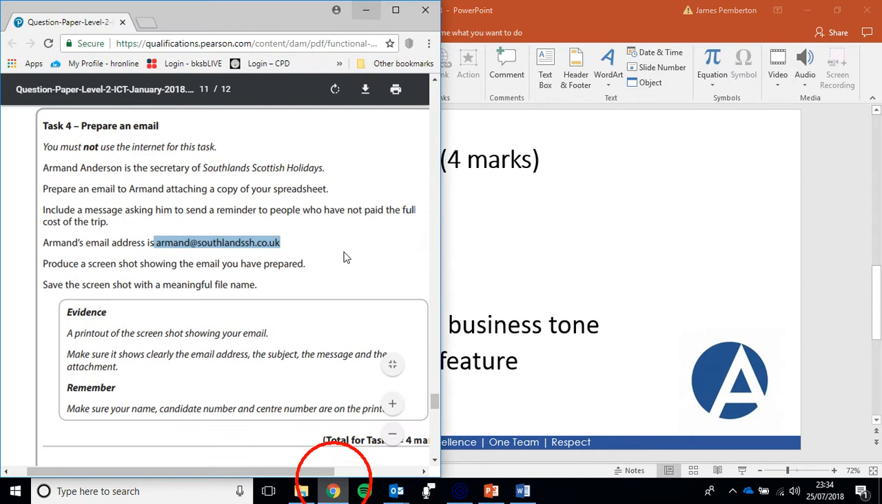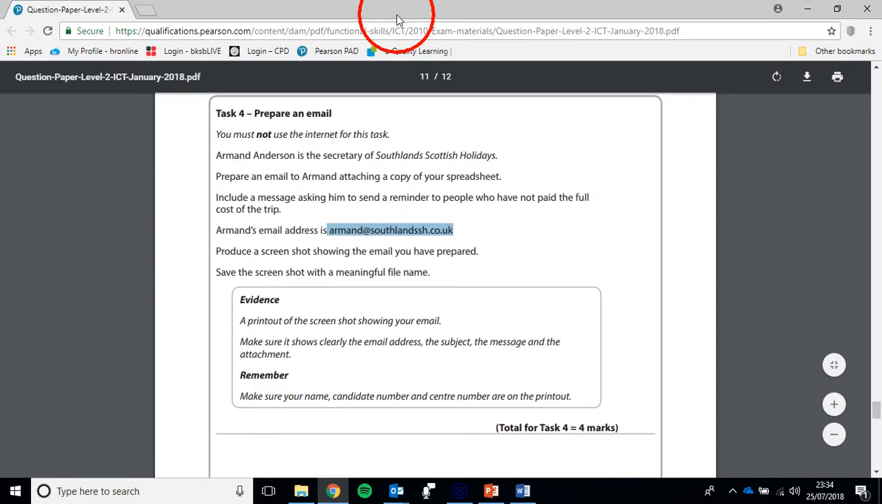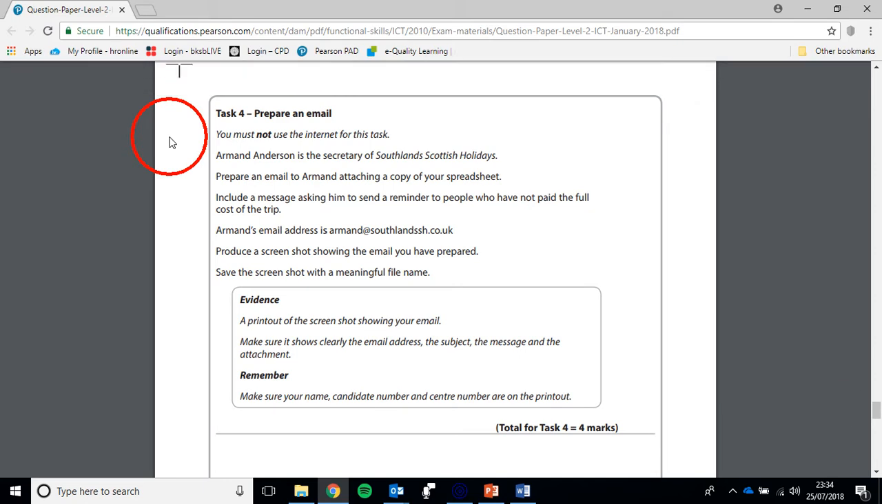So if I open my question paper on task 4, we can see that the first line tells us we must not use the internet for this task. This means that you need to be using an offline email client which needs to be set up with your tutor before the test starts.